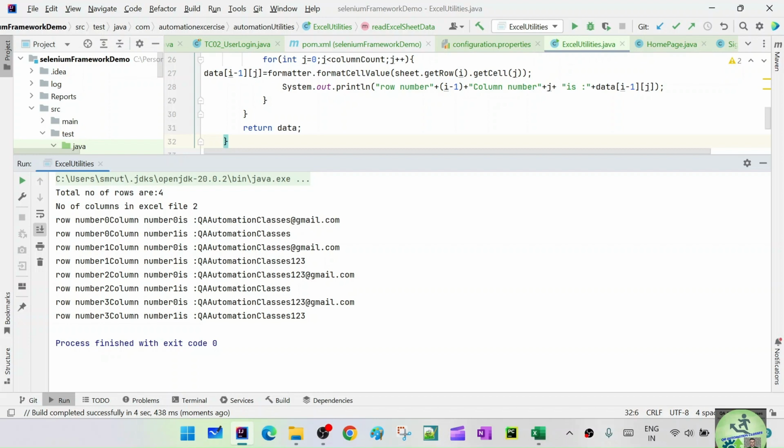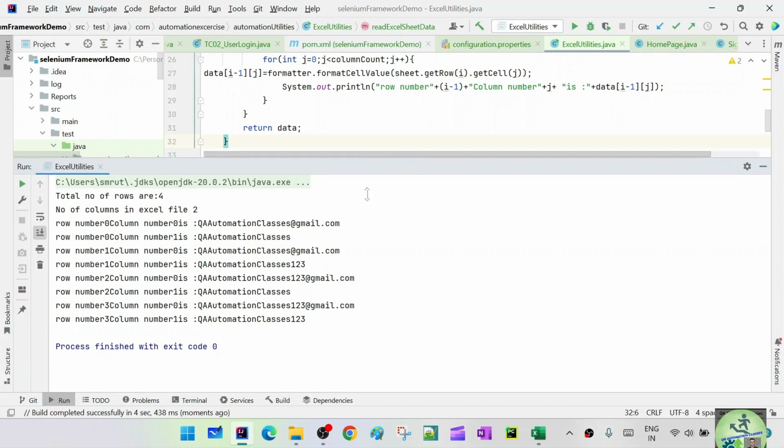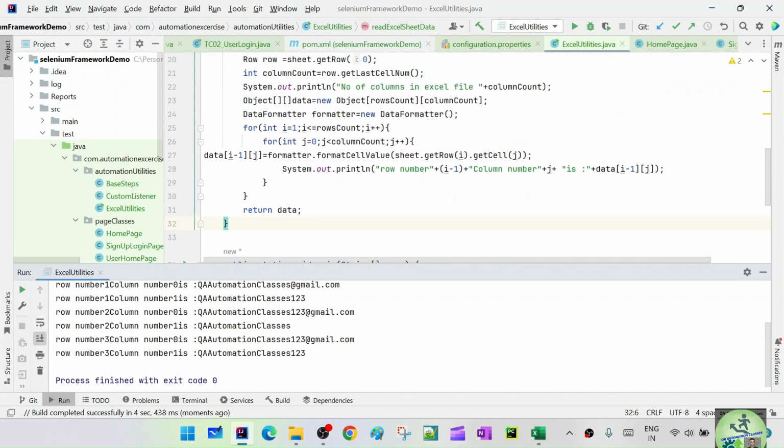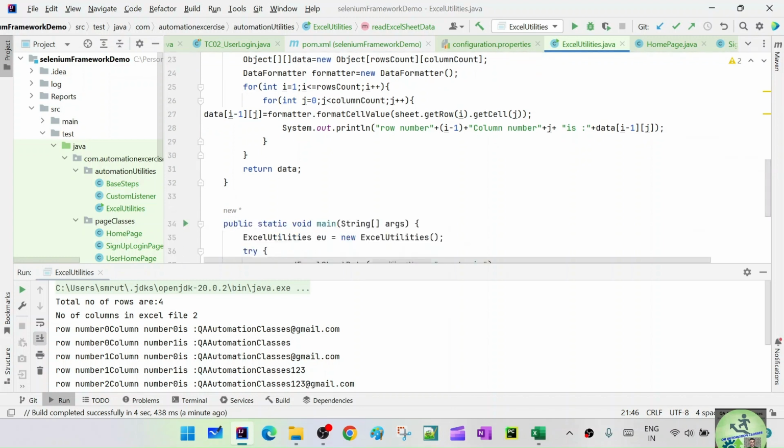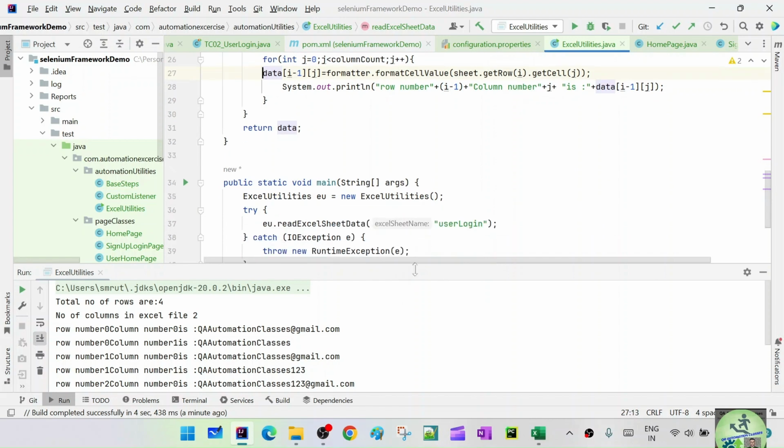Okay, so now the number of rows is 4, total number of columns is 2. Let's update this one: total number of columns, let's keep it proper, total number of columns, column count. And the two-dimensional object array, I have already explained this. So now let's go through the console log.